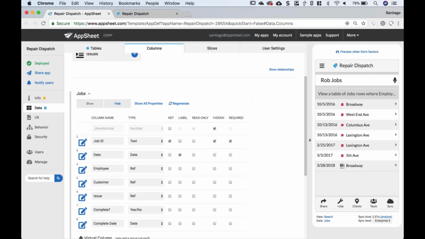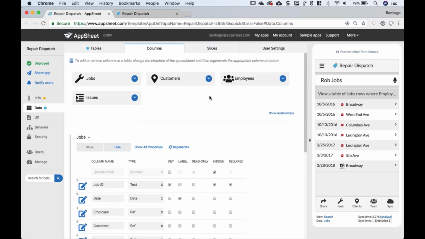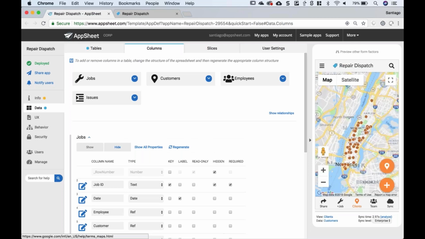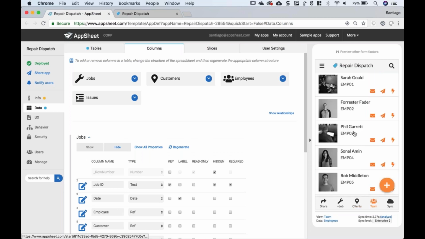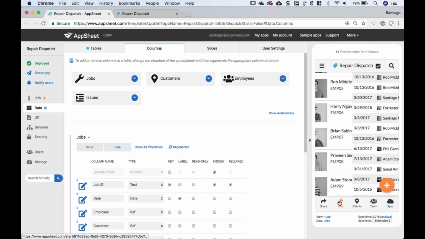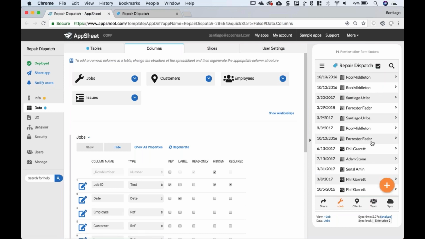Now this is an application called Repair Dispatch. I've actually used this in the past for other demos. It's a simple application where you have a bunch of clients, you have your team members, and you can create jobs for your team members. So you're just matching clients with jobs with team members. It's a simple dispatching application. It's also available in our demos account if you want to get a copy of this.